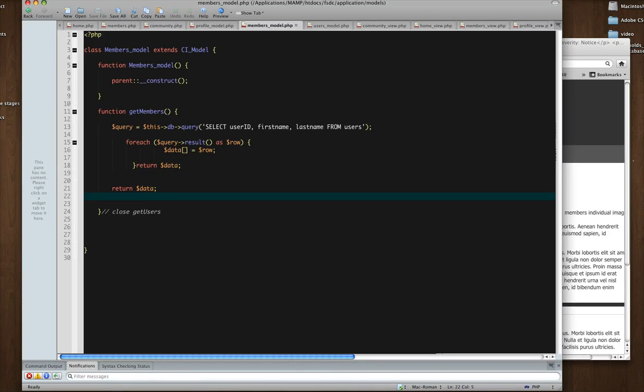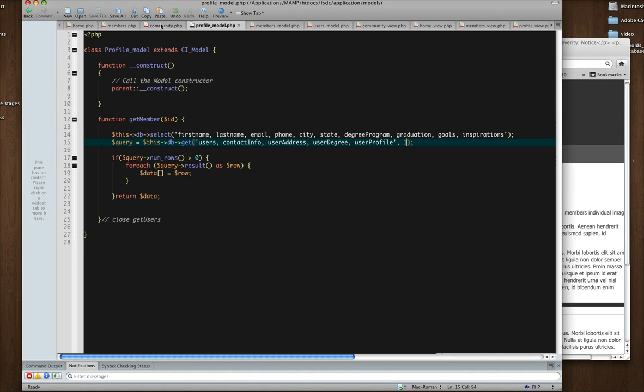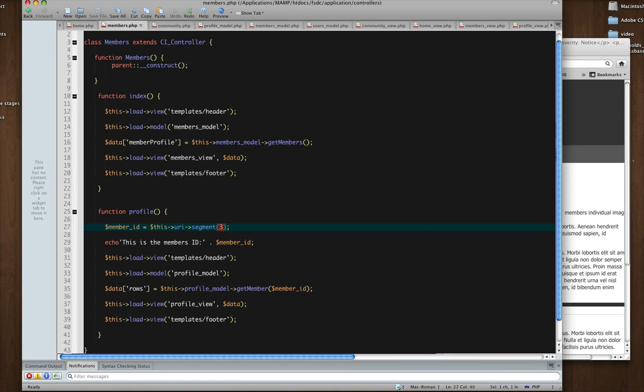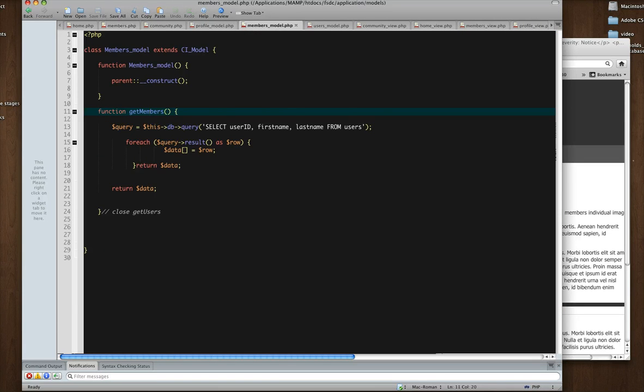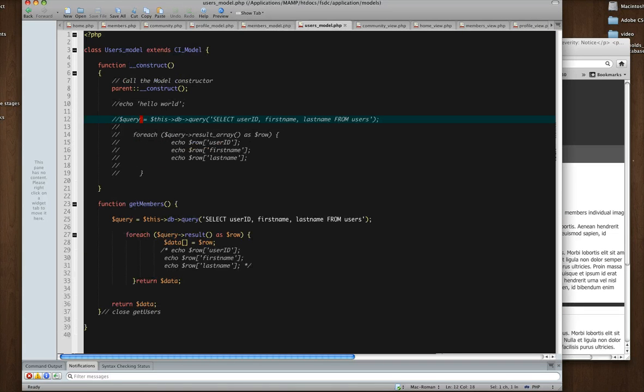This is my members model. This is just the page that shows the thumbnails of each member with their ID and their first name and last name. This is the get members function. It goes back to the members profile to add here, and this is also the user model, with the get members function also.